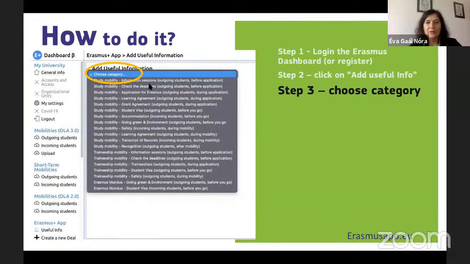And the option names are very informative. You can choose your target group, if it's a student or trainee or an Erasmus Mundus participant, if it's an outgoing or incoming student. And you can also choose a topic, like application or learning agreement and so on. And you can also choose the phase: before application, during mobility, or before you go.